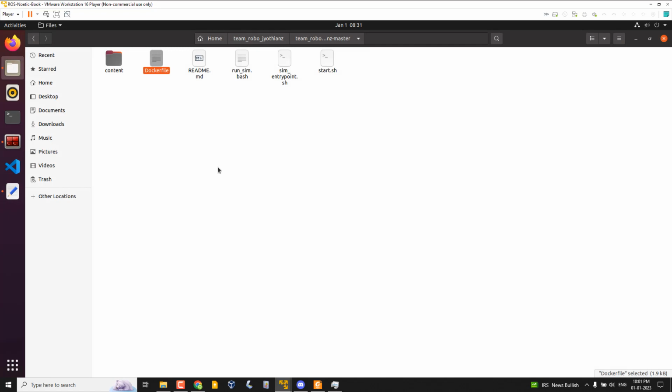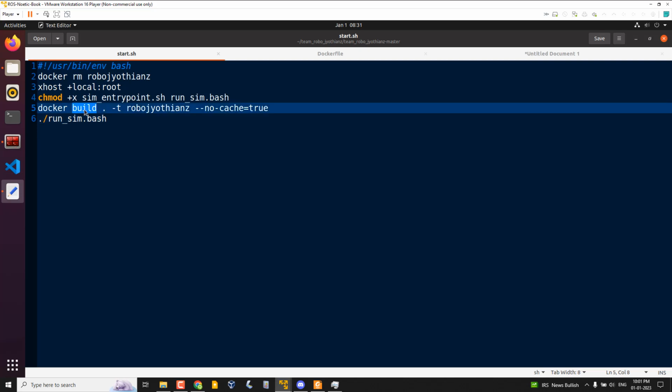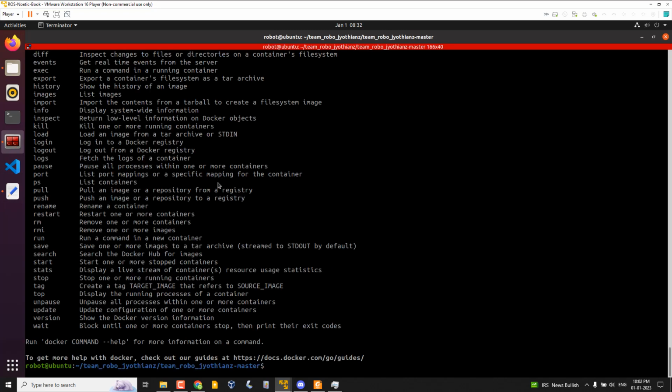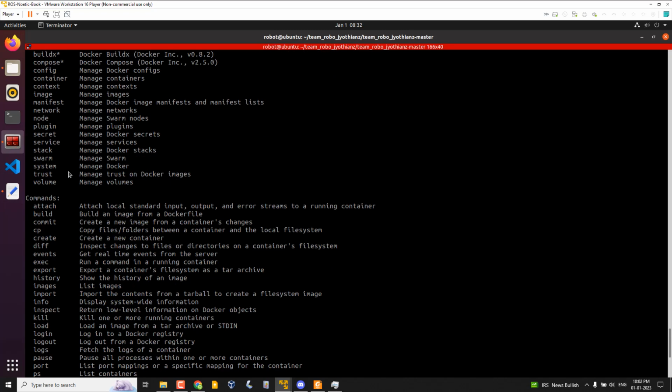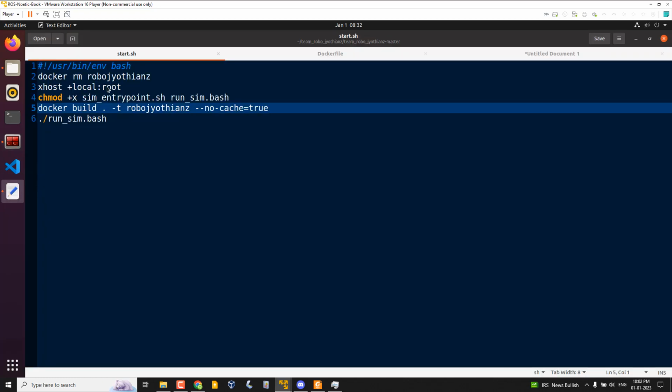What we are doing here in start.sh is building the Docker file. We are using a command called docker build. You can see here the docker build command is used to build an image from a Docker file. Build an image from a Docker file. That is what we are using in this script.